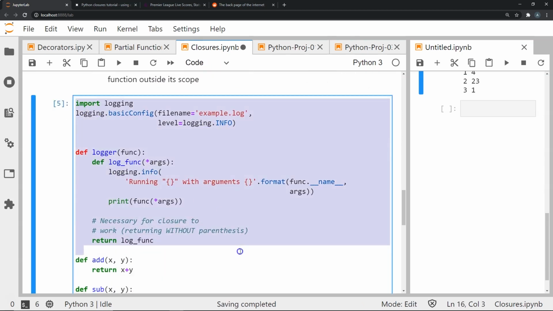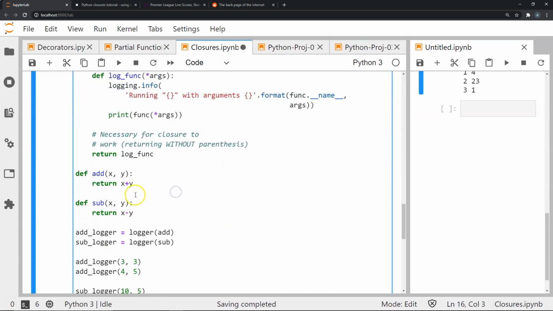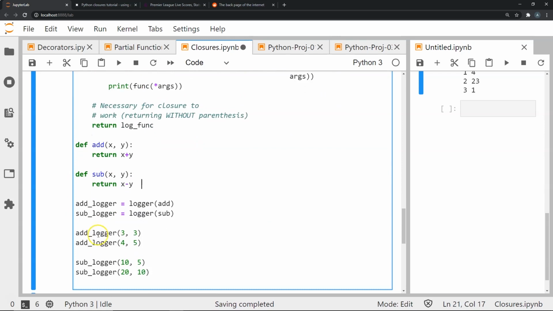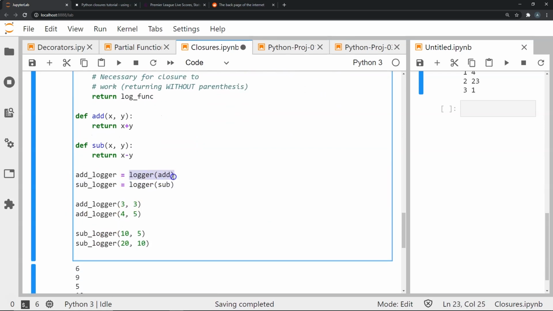So now let's look at this code. Don't worry about what's going on here. Just know that we have two functions which we defined, called add, which will return x plus y, and the subtract function, which will subtract x and y. So now we're going to execute these. We're going to execute the add over here and store it in add logger, and we're going to execute the subtract function and store it in sublogger.